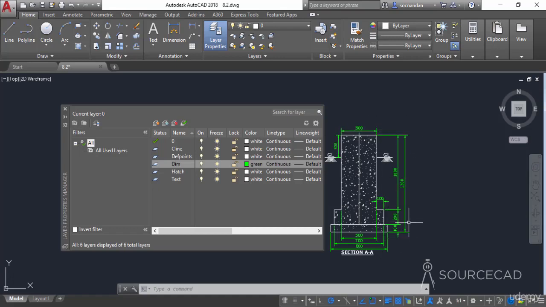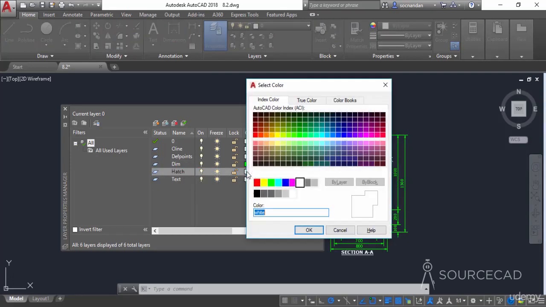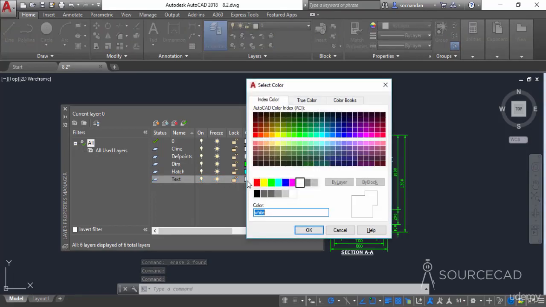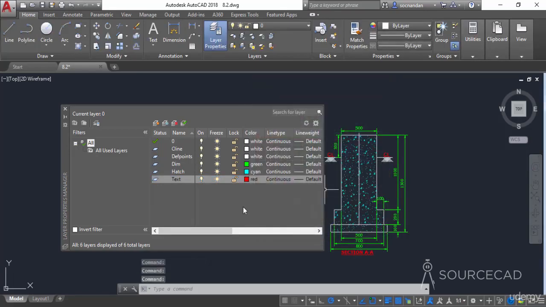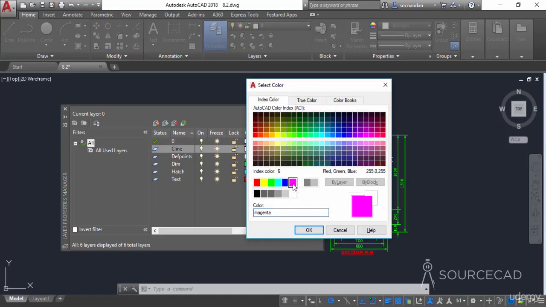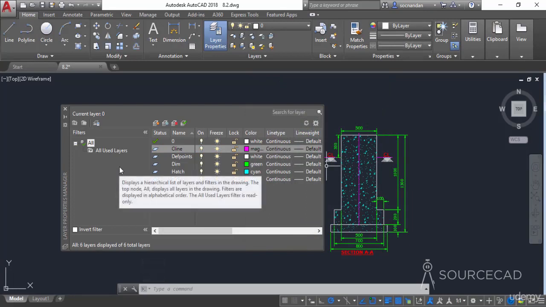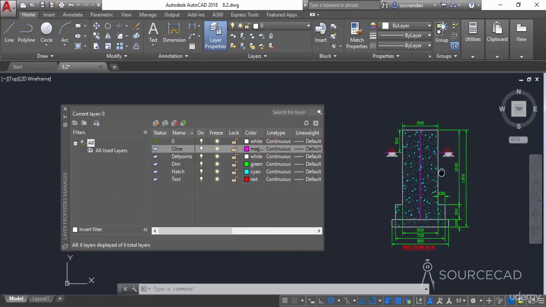Also, we have all of these dimensions now colored in green. Let's move to the hatch layer and we'll change its color to cyan and click OK. Similarly, we can change the color for text layer. You can change it to red if you want, or any other color. And we have this C line layer also. Let's select it and change its color to magenta and click on OK. In this way, you can apply different colors to different layers, and that will help you in identifying these different objects in the drawing area.